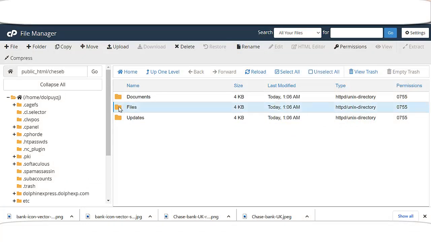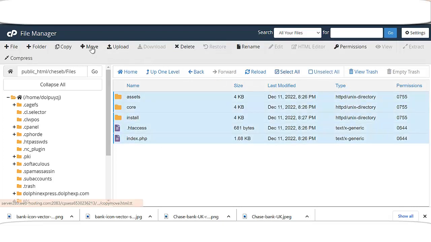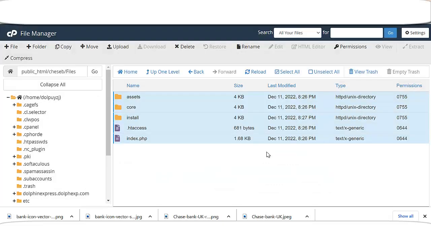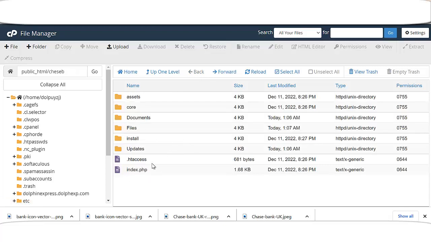So I'll double click on this folder. Here are the files that I need. I'll just select all of these files and click on move. Then I'll move them to the folder I created. So I'll just remove that file, then move files. If I go back one more step, I'm going to see the files right here. Can you see that? These are the files, all of them right here. So this is my name, right?